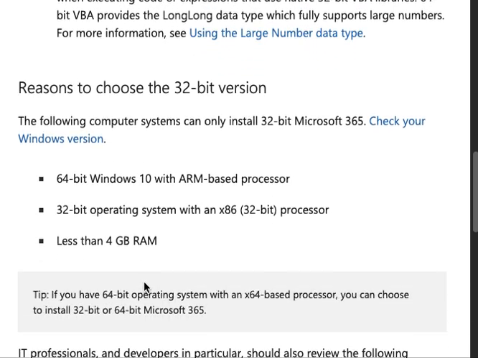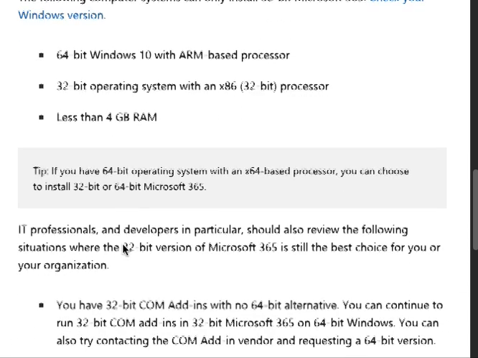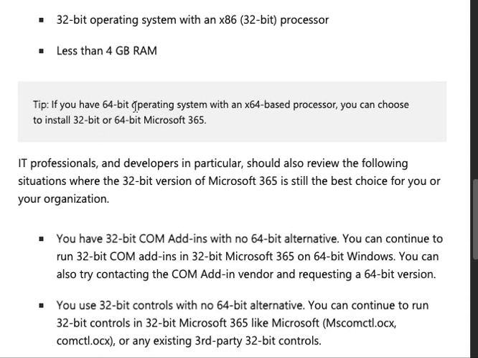Reasons to choose the 32-bit version: 64-bit Windows 10 with an ARM-based processor, or a 32-bit operating system with an x86 32-bit processor, larger than 4 GB RAM. If you have a 64-bit OS with an x64-based processor, you can choose to install 32-bit on 64-bit Microsoft 365. IT professionals and developers in particular should also review the following situations when the 32-bit version of 365 is still the best choice for you or your organization.